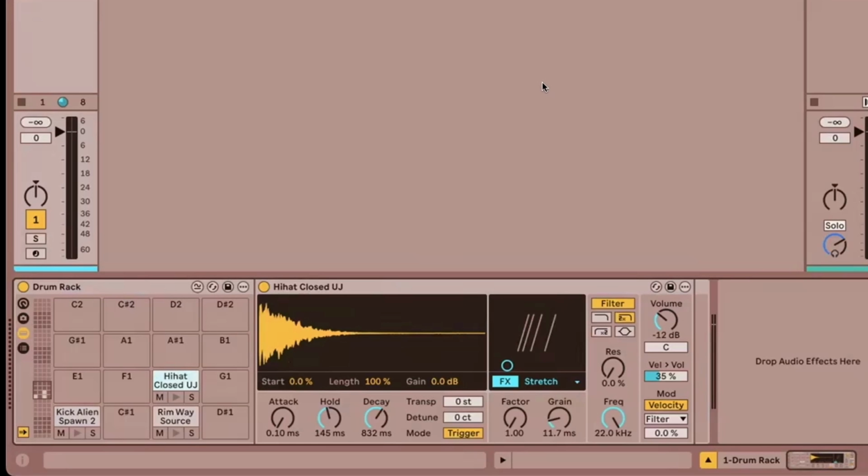A more basic use case, which I really like for time stretching, is to create a sort of a delay and introduce shuffle in a simple hi-hat pattern. Let's check this out.